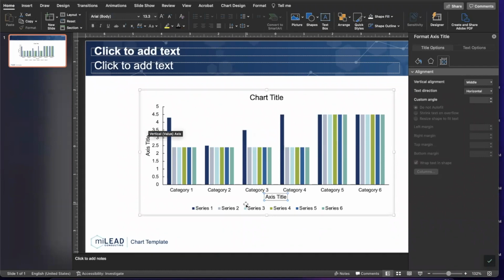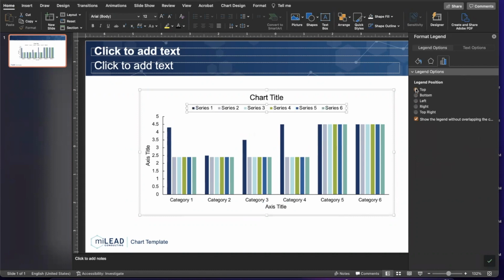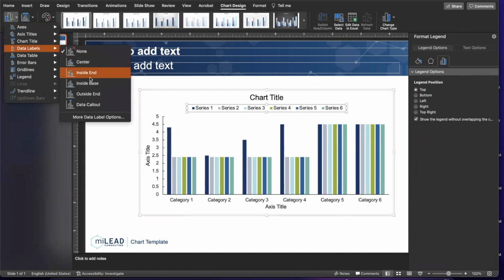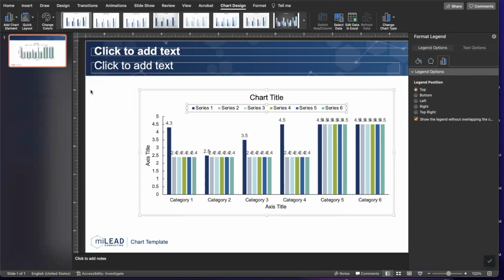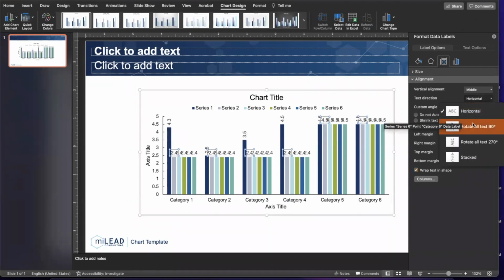Other things you might do is move the legend. So maybe you want it on the top. And then I also like adding data labels. So I'm going to add them to the outside end. And I want these to be vertical. And I will also want them to be black.